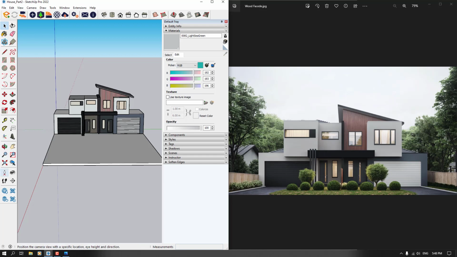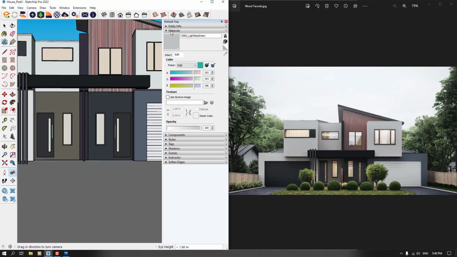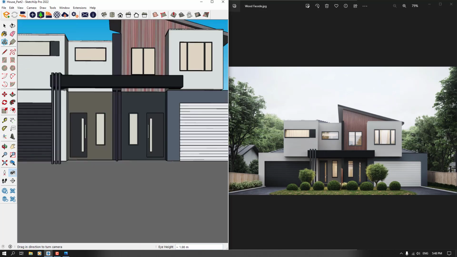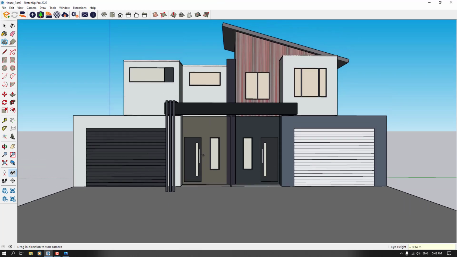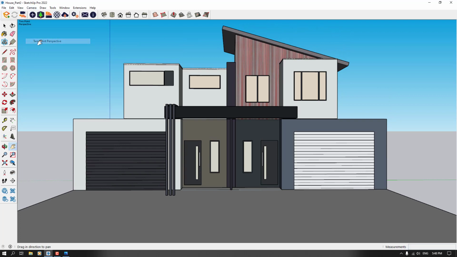So I want to set some camera position like that, close the material, maximize my screen, 3.3 is our height, or 3.6, camera two-point perspective, Ctrl S.